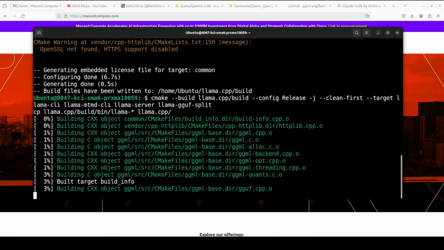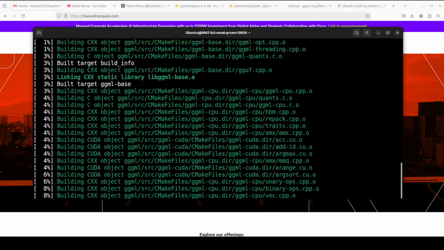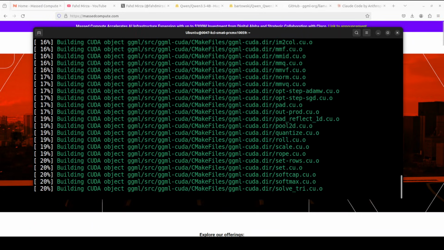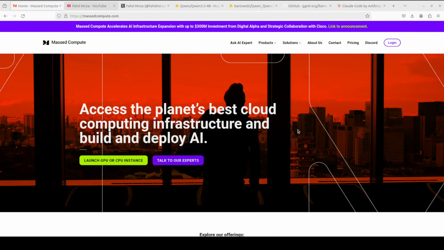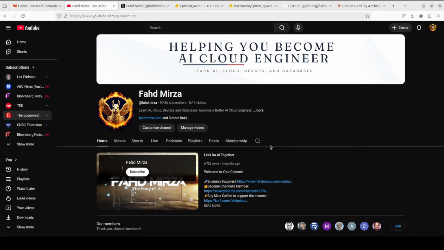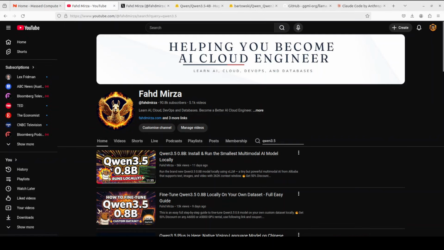So let's wait. And by the way, if you're not aware of these Qwen 3.5 family of models, where we have 2 billion and then 4 billion, 9 billion and a few others which we have been covering for quite some time now, you can simply go to my channel and search with Qwen 3.5. And you can find heaps of videos on this family.